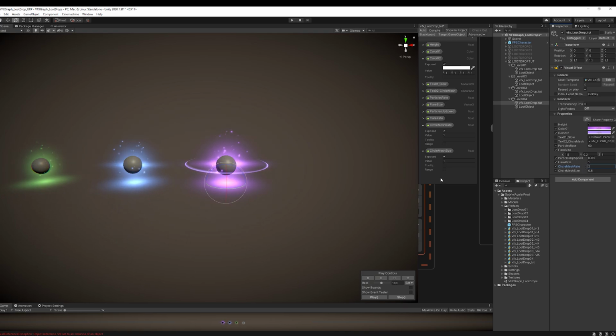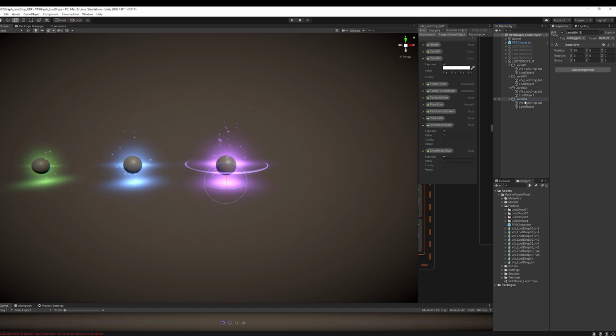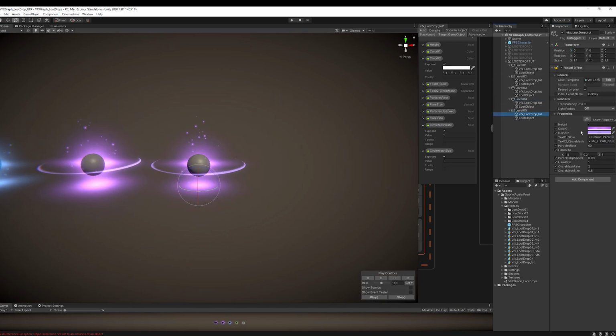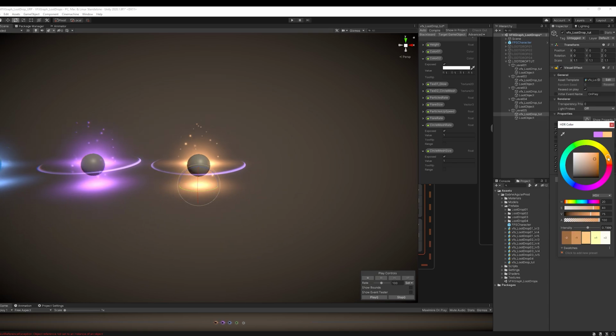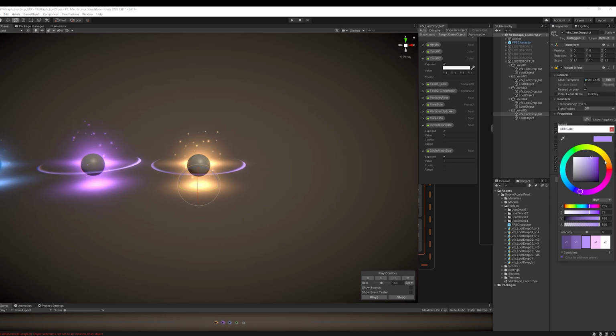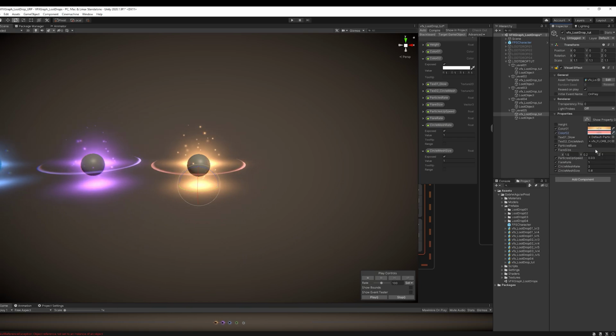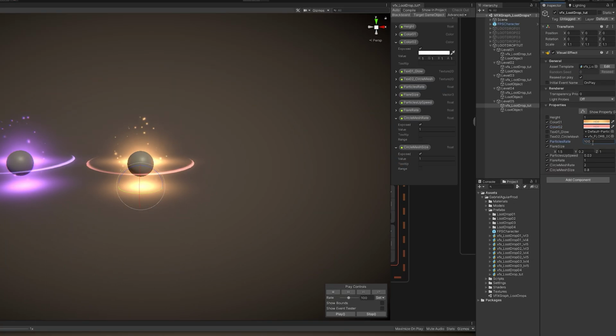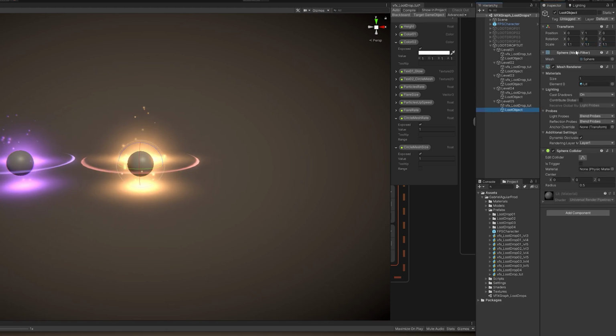Let's move on to level 5. Duplicate level 4, rename it to level 5. For the legendary level, let's choose a goldish color. Something orange, something yellow. This is a very special item, don't forget that. Let's also increase the particles rate to 120. Oh, and let's also increase the whole VFX graph to 1.2.